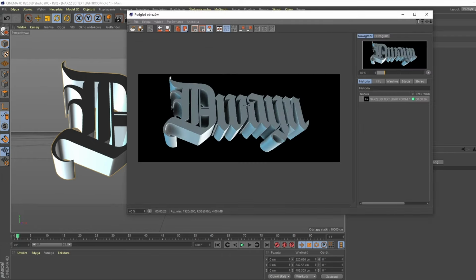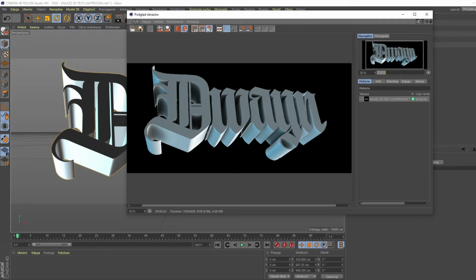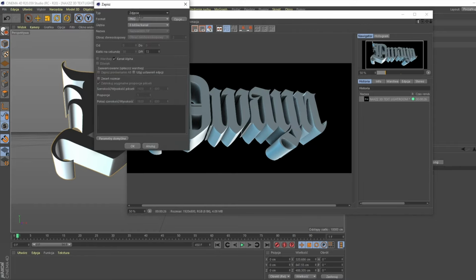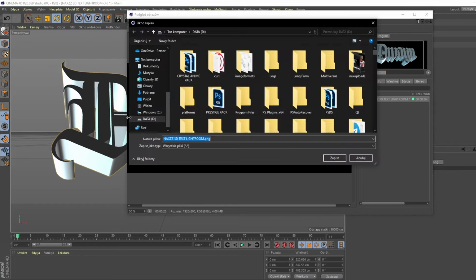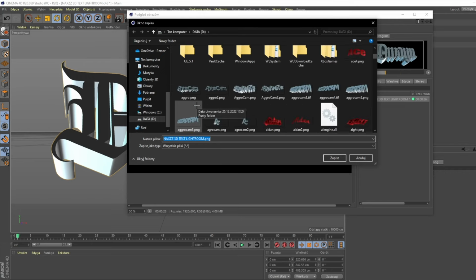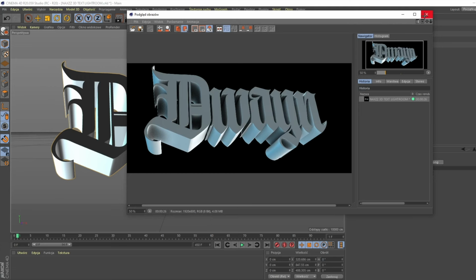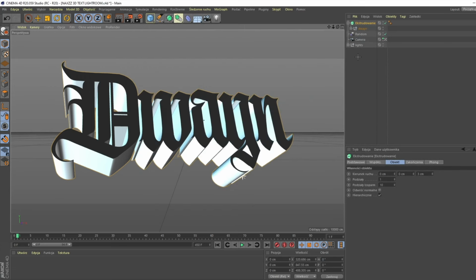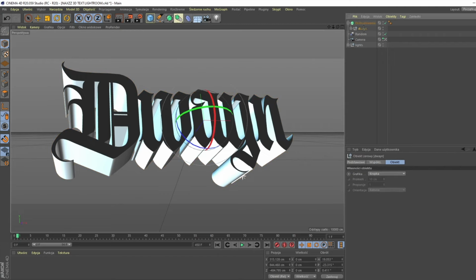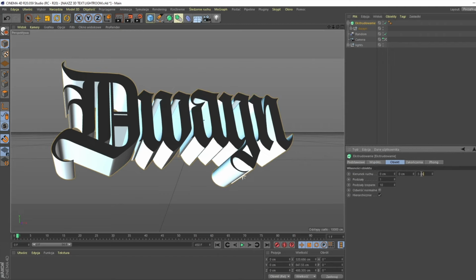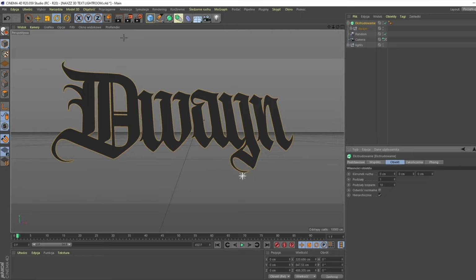Alright, and after the 3D part is rendered, we are basically going here to file, save as, and we save it as PNG wherever you want. So that's what I'm doing, and let's call it Dwayne. And now what we are going to do is the same thing but with the 2D part. So we are basically going to the extrude, and we are going here with 0, and we are going to basically do the same thing. So now I will see you in the Photoshop.